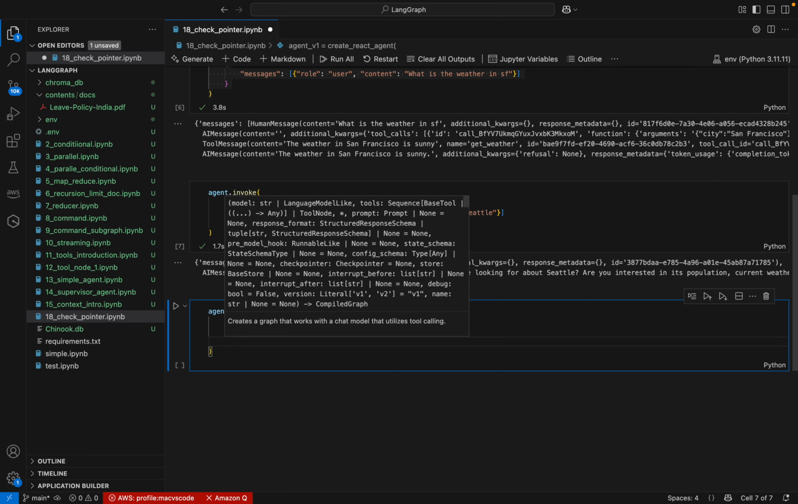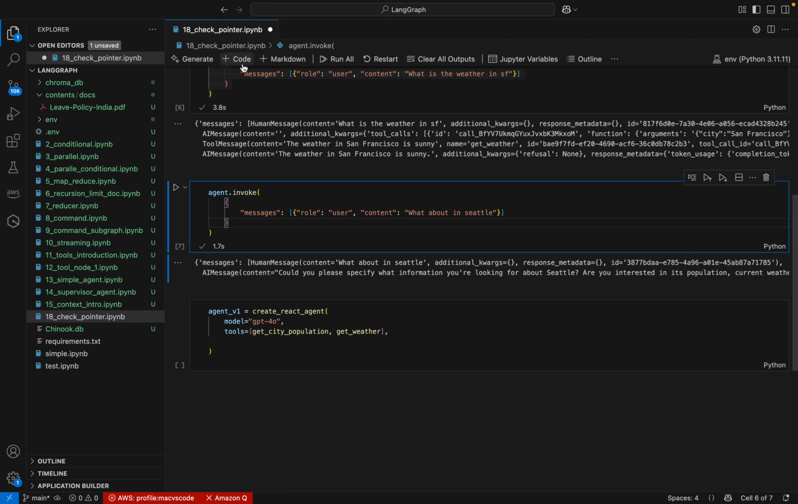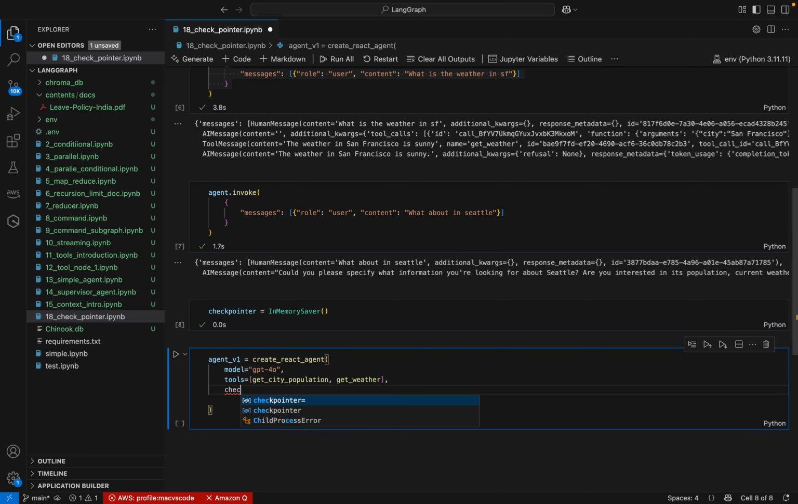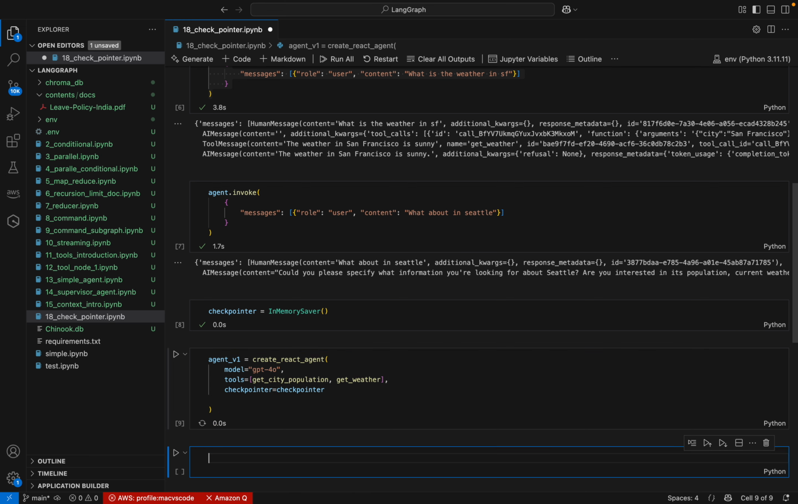Now we need to define a checkpointer. Okay, so the checkpointer can be defined. This will be InMemorySaver. So let me execute it. Now I can pass the checkpointer to the agent. Okay, so the checkpointer is ready.